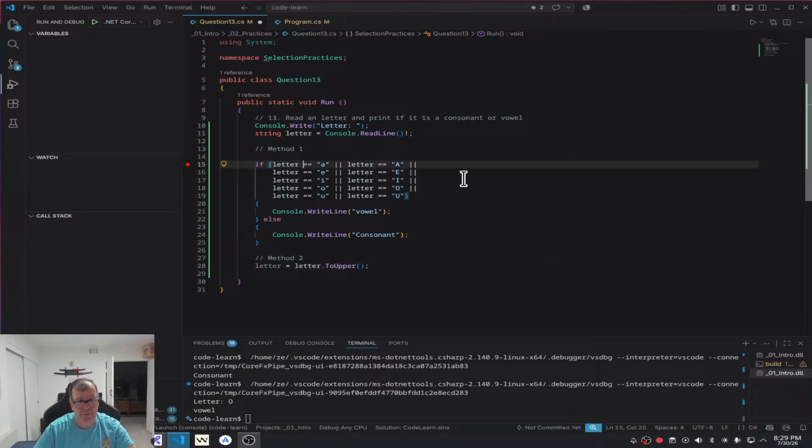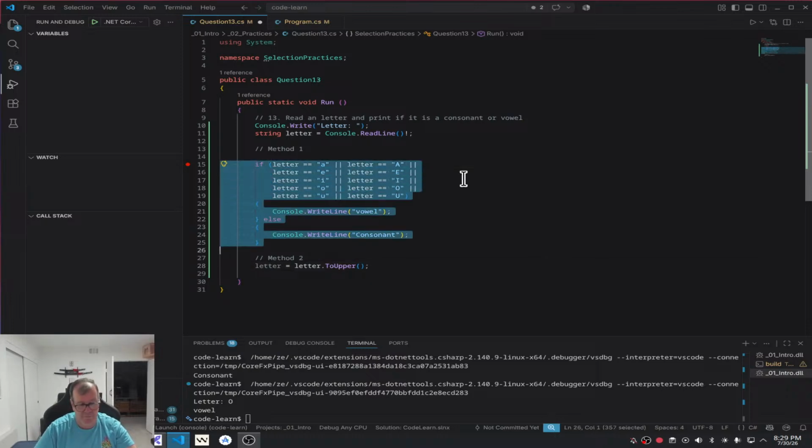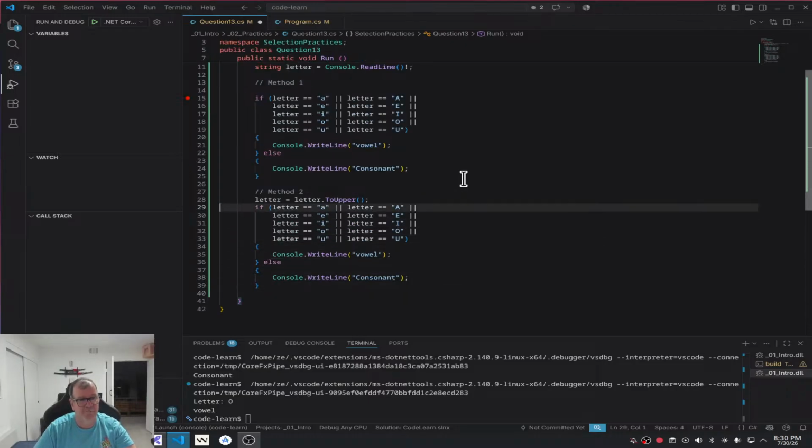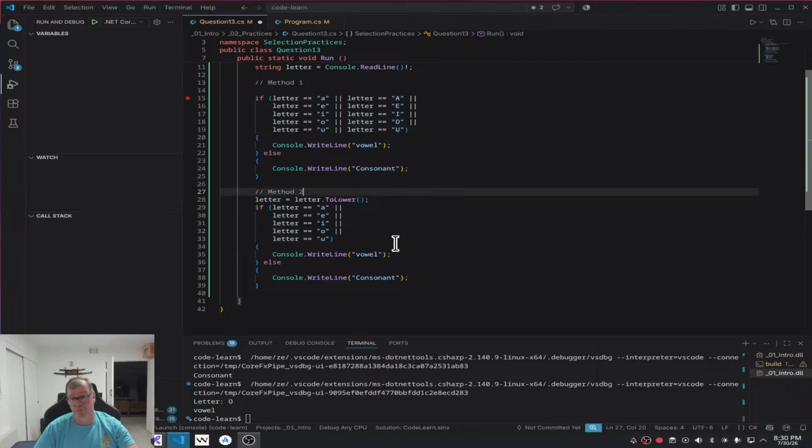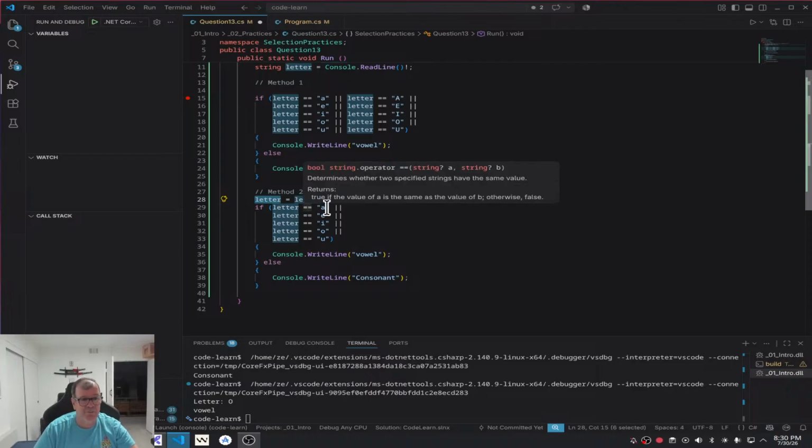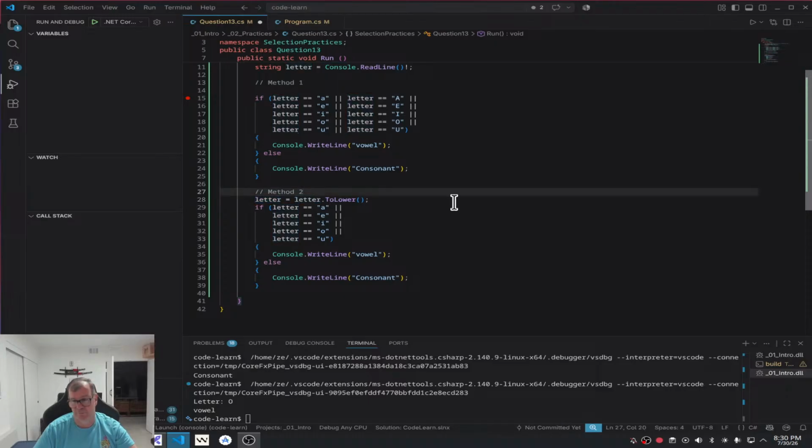And what I will do here now, I can safely only compare. Imagine that we did ToLower. Again, is maybe even easier to do, ToLower. And then I can remove all this. Because look, now what I'm doing is, whatever letter the user types, I will convert that letter to lowercase. And now I only need to compare that letter with lowercase. So this is method 2.